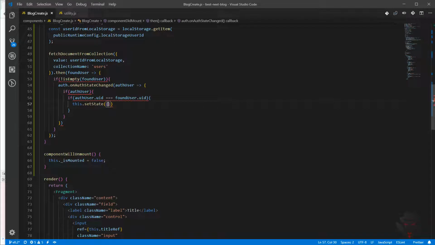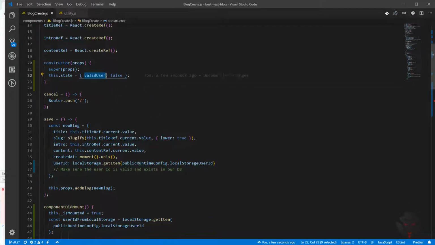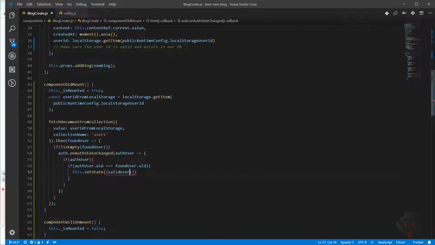Set state, we're just going to pass the auth user ID, or we can say it's valid or something like that. We don't really need to do anything specific in this case. And if these two are the same, well, we can just easily say valid user by default is false, and then we can just make it true.